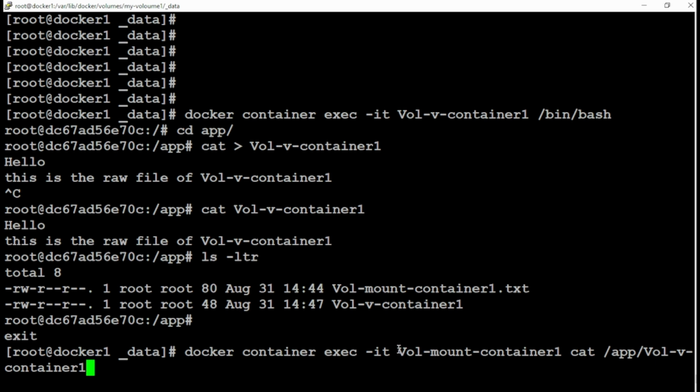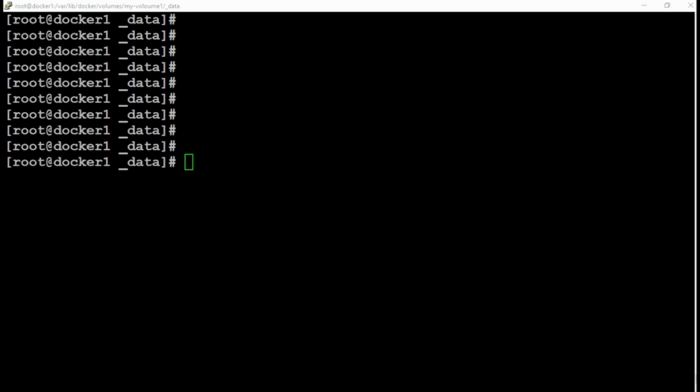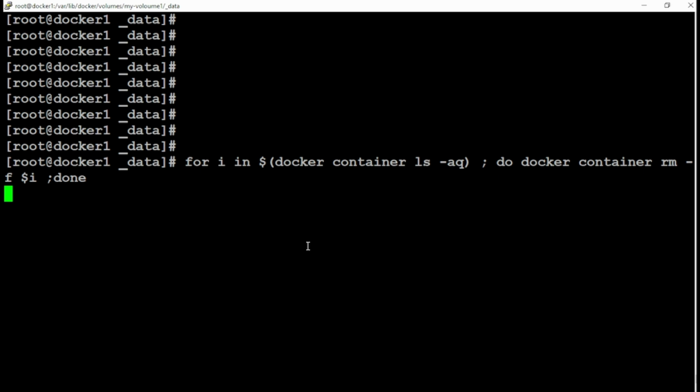Let me do it. I'm logging inside this mount container and checking this file. Open this file. Yes, I can open it from this container. It means that I have full read-write permission. So now I'm going to delete both the containers, and then we will create a new container and we'll see if I can see the files or not.